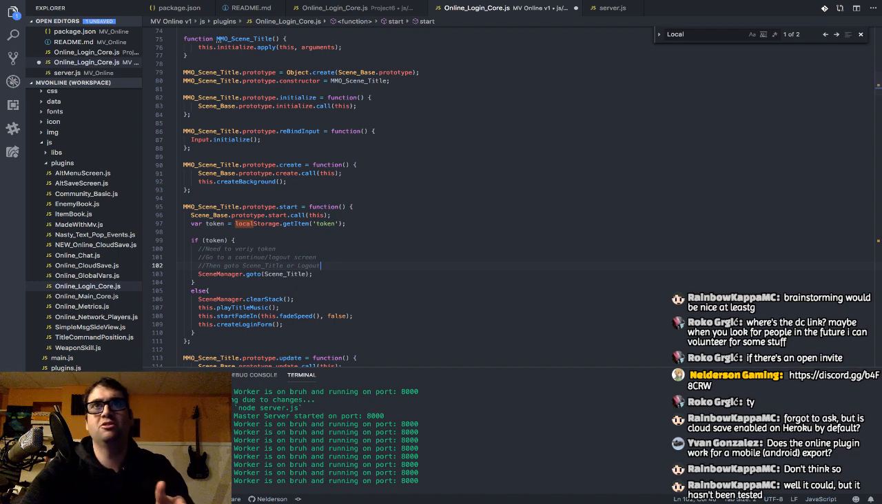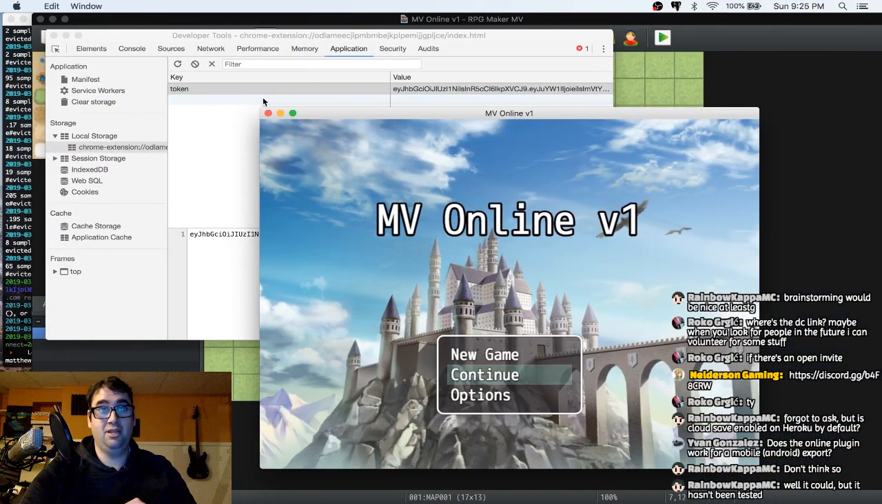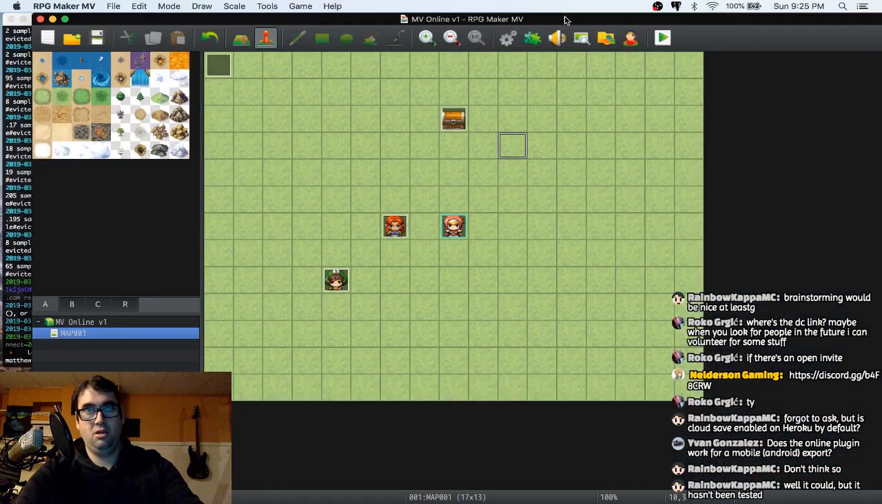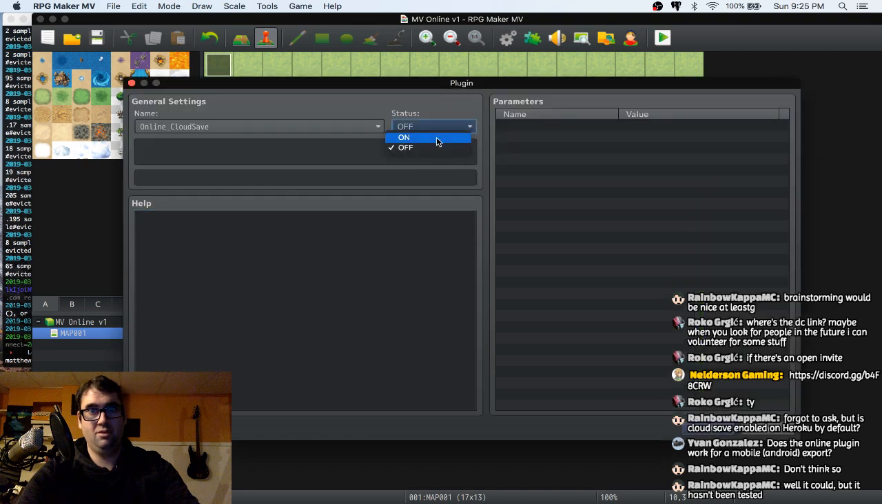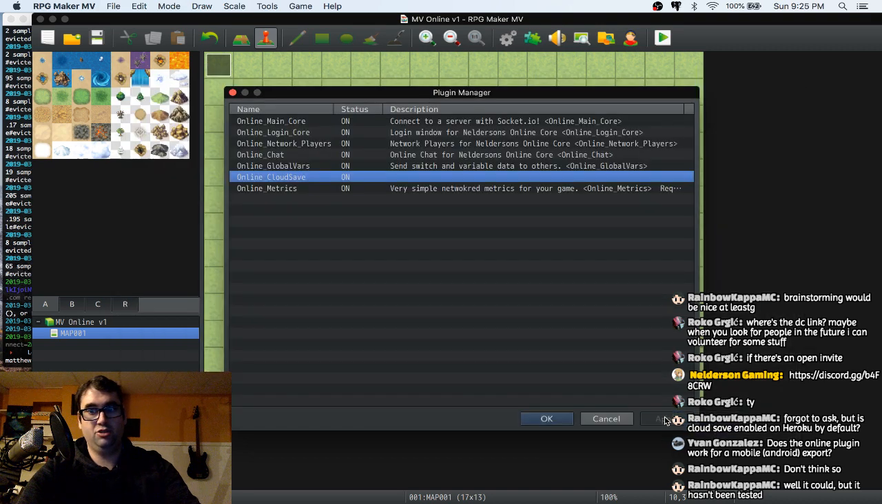All right, really quick, let me just answer a couple of these questions. Is cloud save enabled on Heroku by default? Yes, it is enabled on Heroku by default. Really quick, just to show you that that is working. Cloud save should be working straight out of the box.